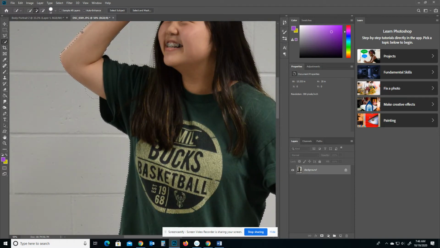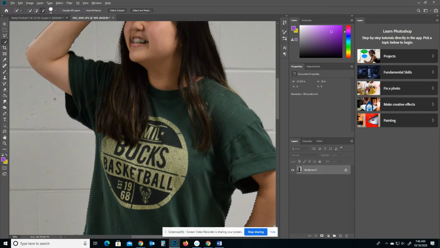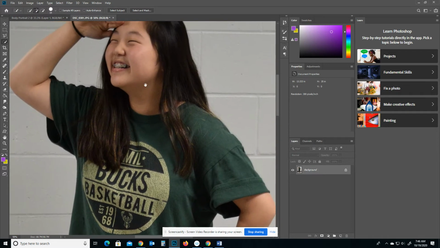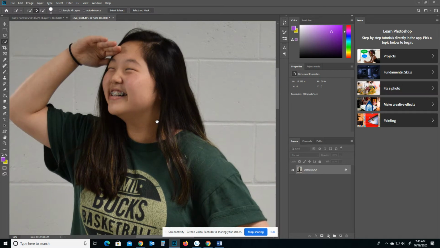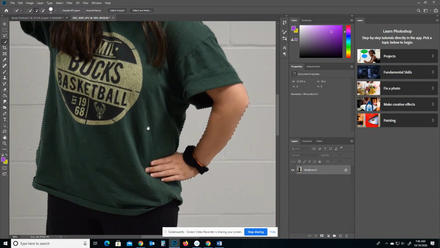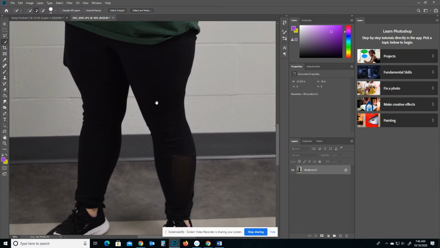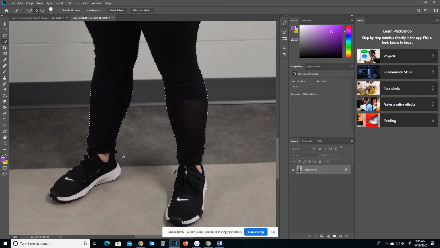To subtract, what key do I hold down? Alt, yep. Hold Alt and your plus sign changes to a minus sign. Now, you can use the eraser after you move yourself in, but I find that if I do some of this cleanup work before, it just saves me a little bit of time in the end. So naturally, it's a plus sign. Alt changes to a minus sign where you can subtract.